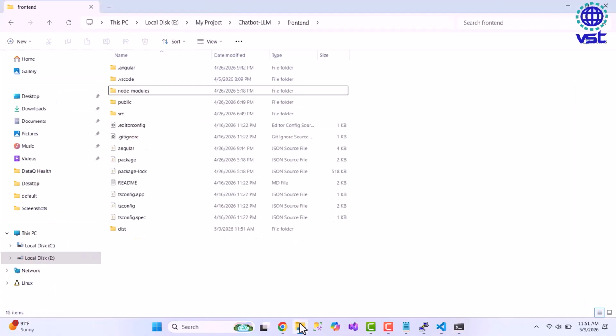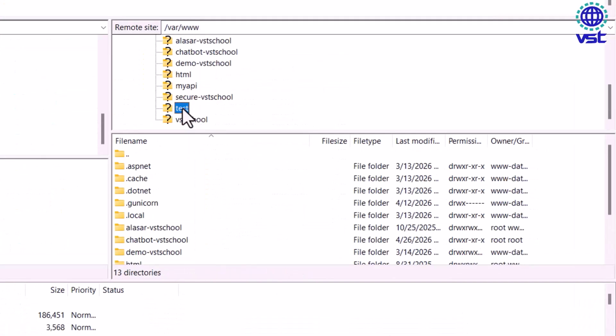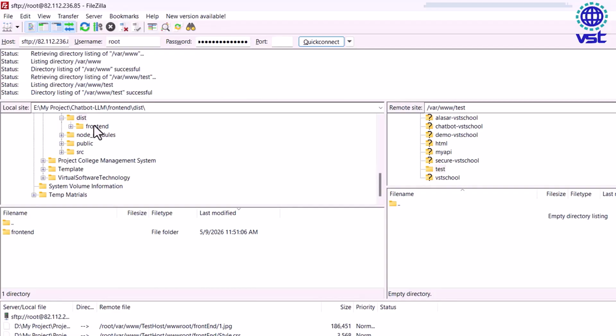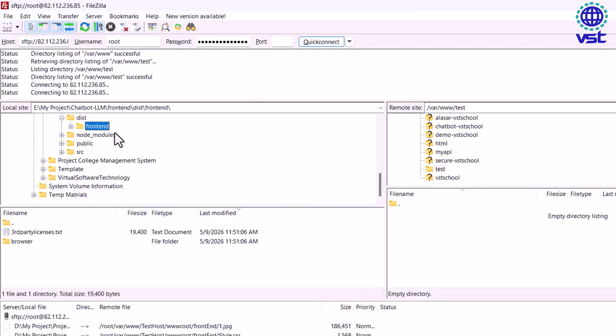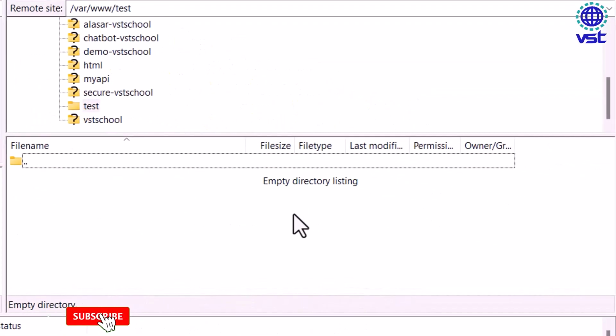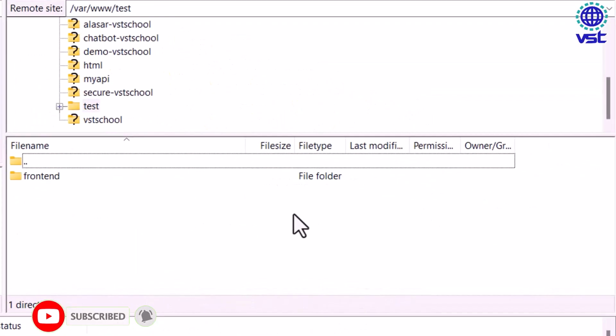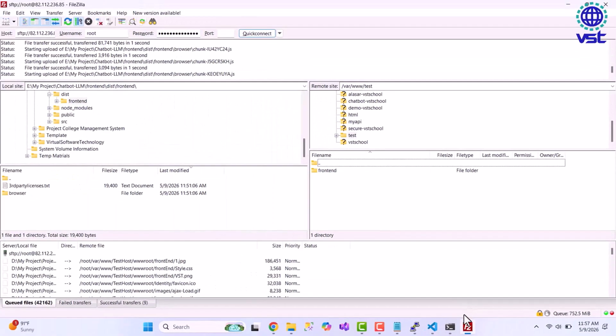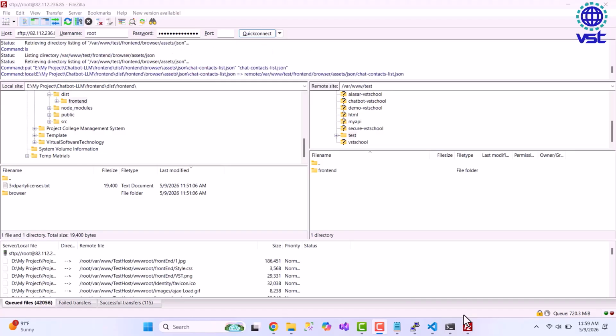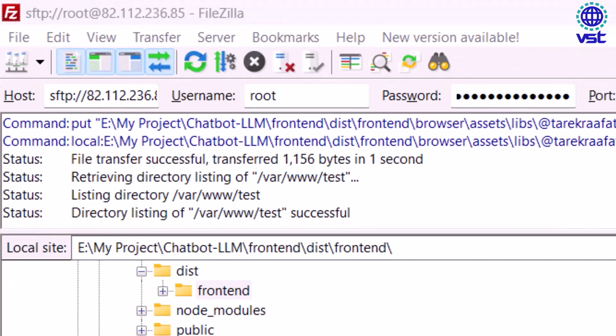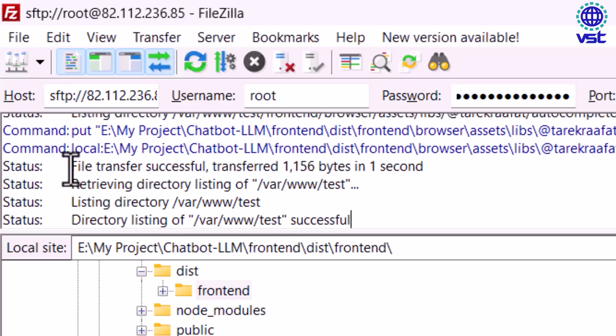After publishing, go to the local publish folder and upload the front-end files into the test directory using FileZilla. This process may take some time depending on the file size. Once completed, all front-end files will be successfully uploaded to the server.